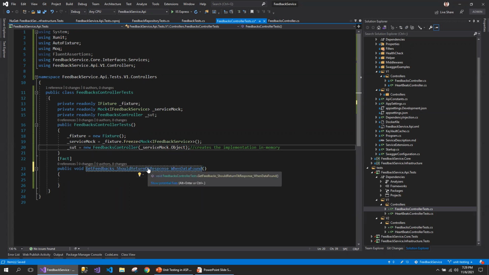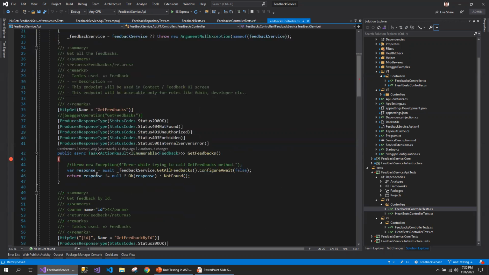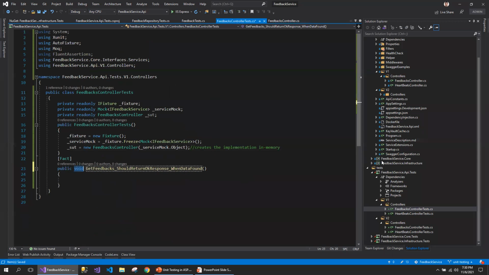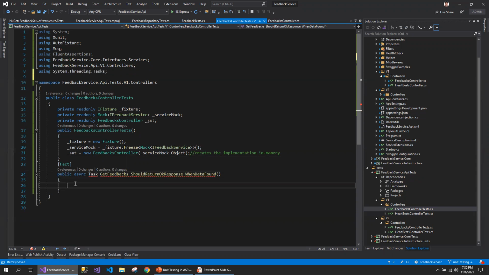Since my controller actions follow the asynchronous pattern, I also need to follow the asynchronous pattern. Otherwise, I will get a warning. So in order to follow the asynchronous pattern, instead of void, I'm going to decorate with async task. That requires a namespace, so just add that. Now I'm going to add those three statements we talked about: arrange, act, and then assert.